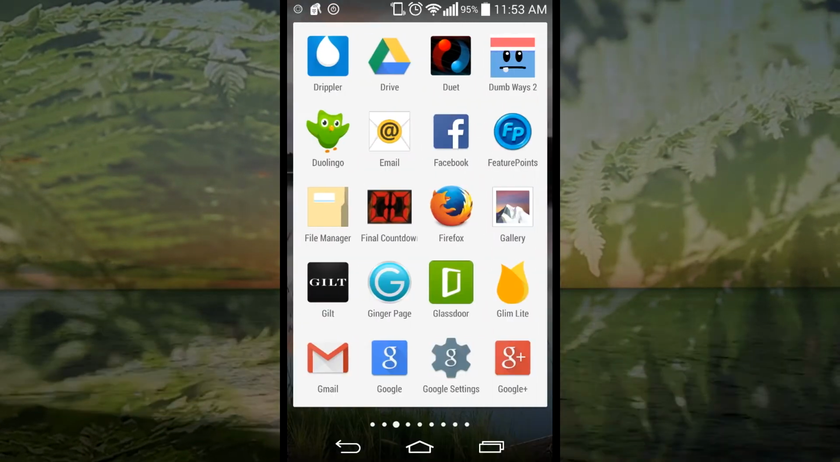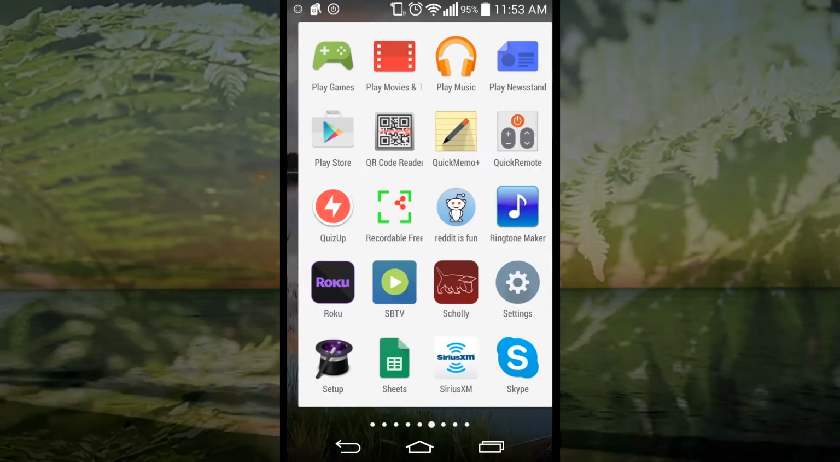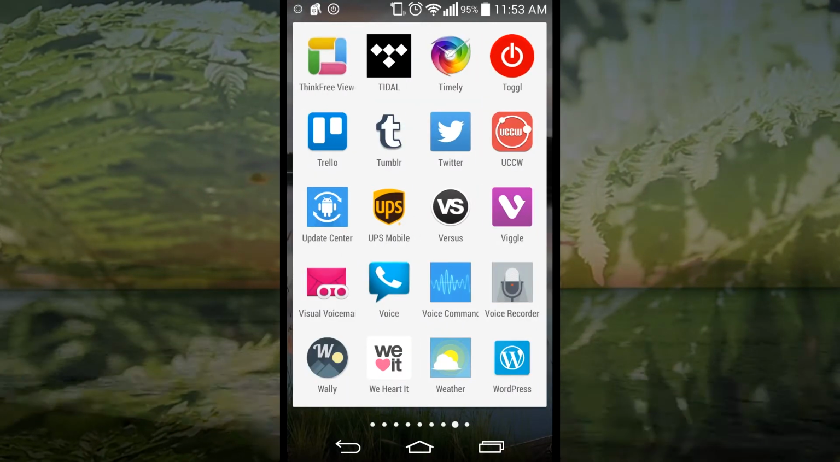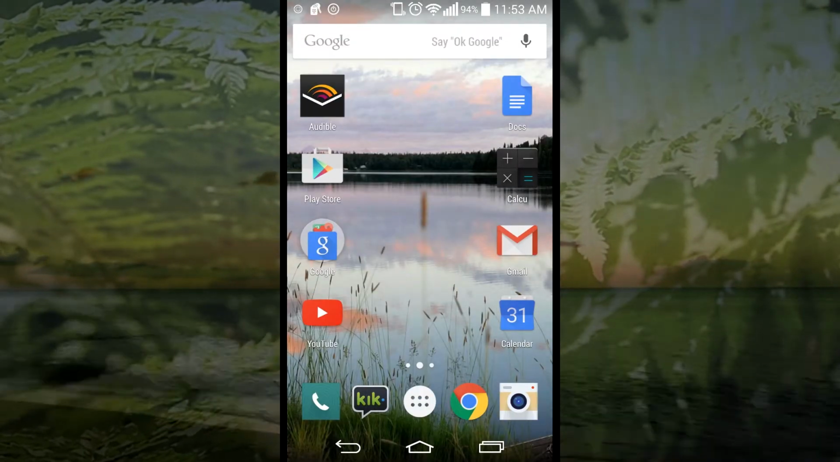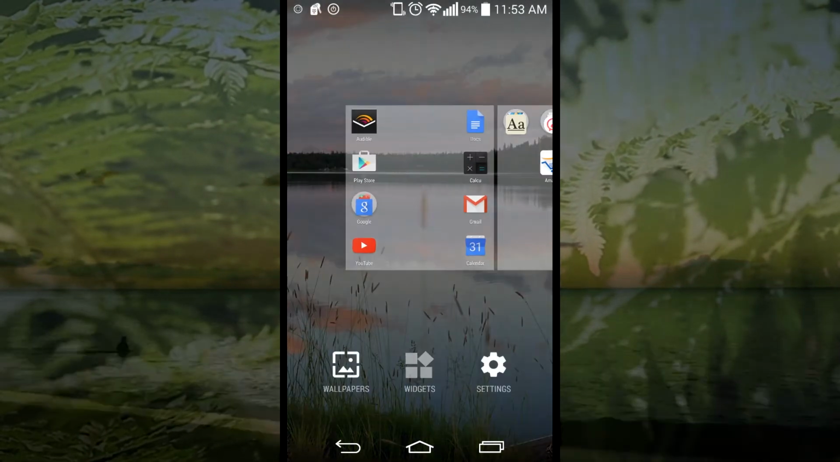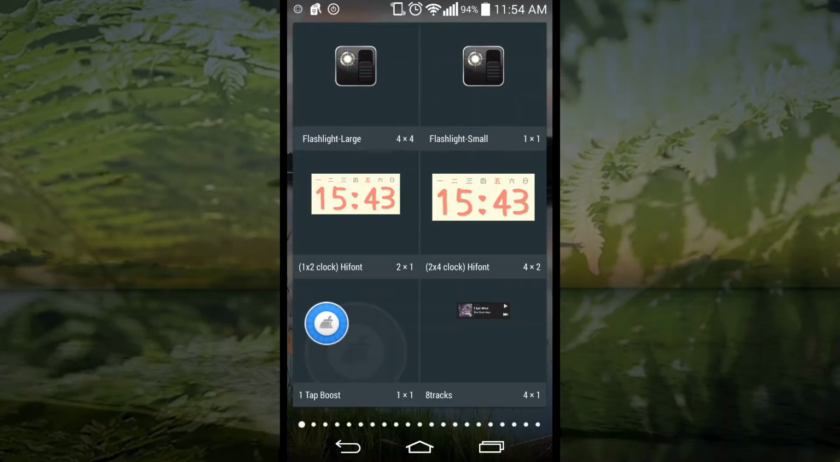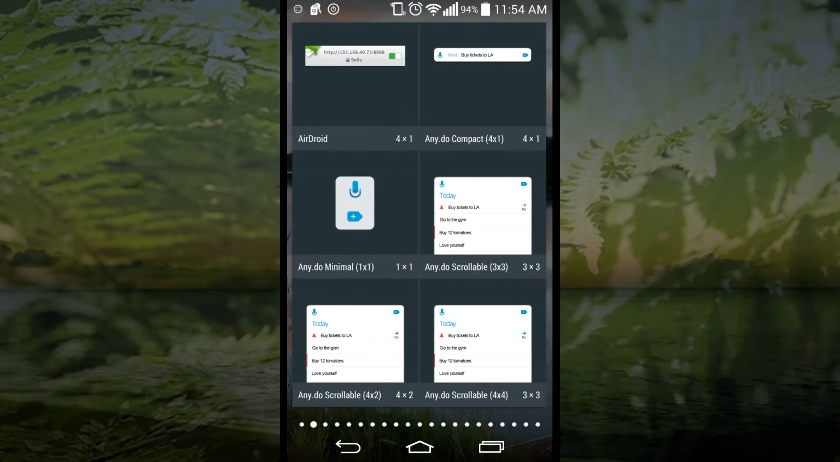It does support widgets and wallpapers and all the other things that you need in a standard launcher. I would say it's for people who just want something really simple. But unfortunately, not many icon packs are supporting Google Now Launcher at the moment, so that's why I don't have anything too different going on.